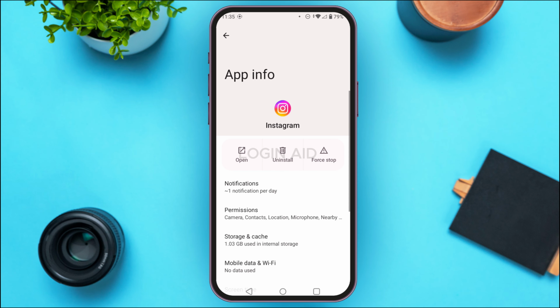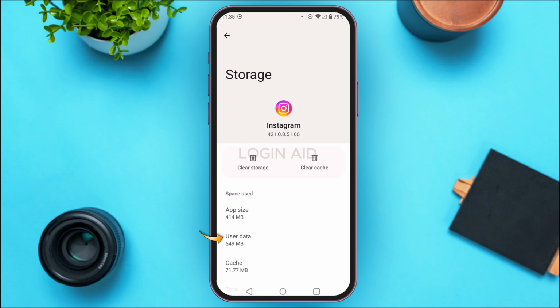Now in the app info interface, what you have to do is find the option for storage and cache and tap on it. Now over here you can see two options. Tap on the option clear cache that you can see on the screen. Now after the cache has been cleared, your problem should be solved.